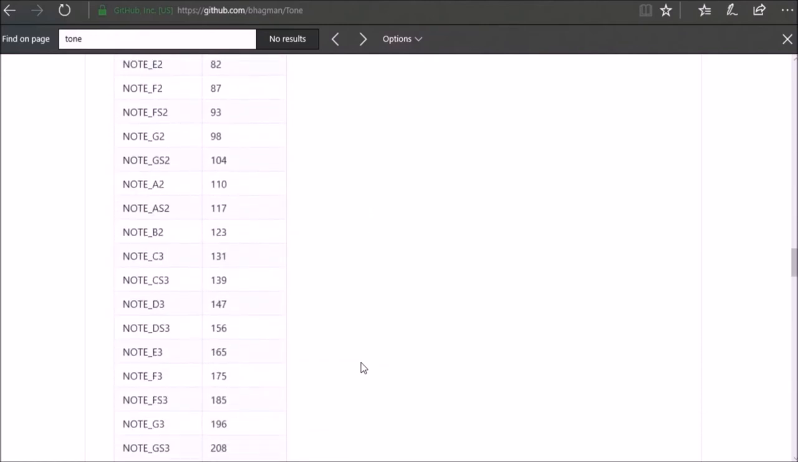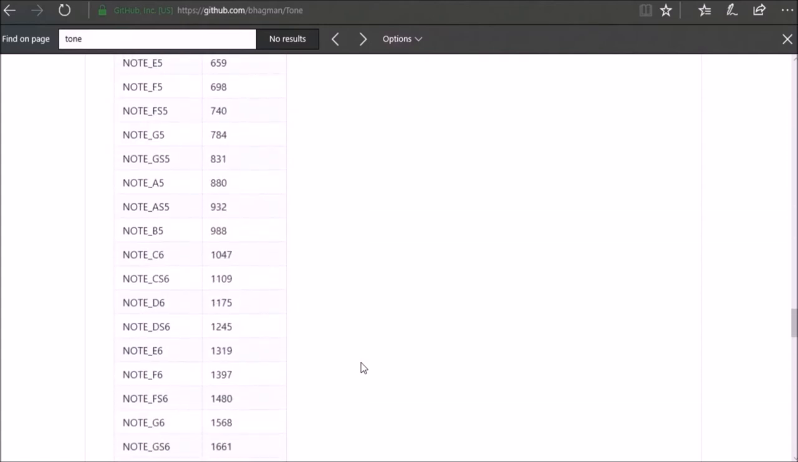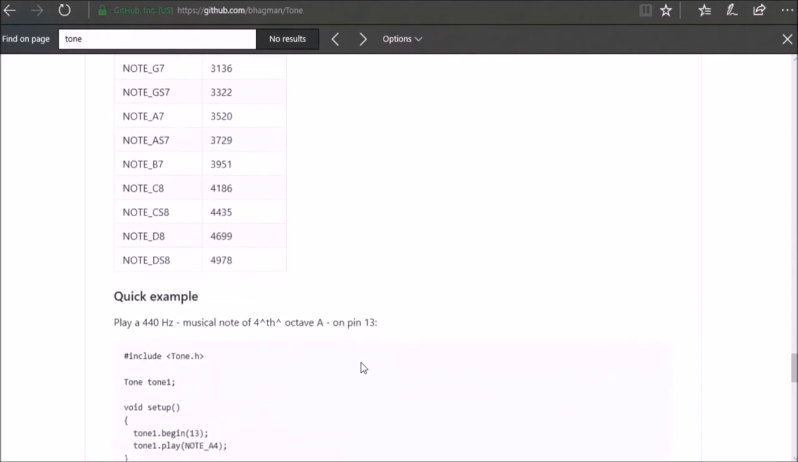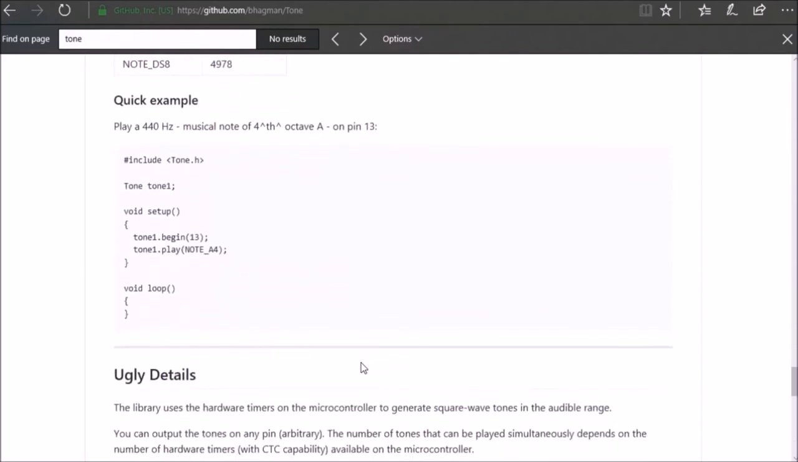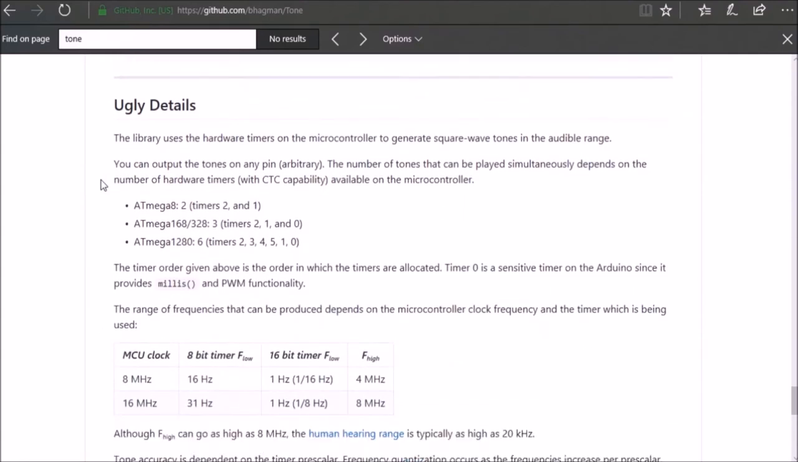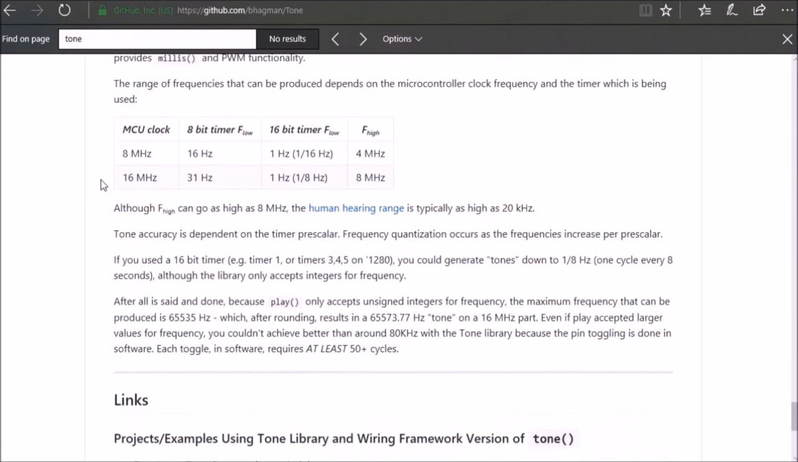We have begin, and then you send it the pin. That prepares the pin for playing a tone. Another method is isPlaying, and all that returns is a Boolean value of true or false. So if you call melody.isPlaying, it will return a true or a false.